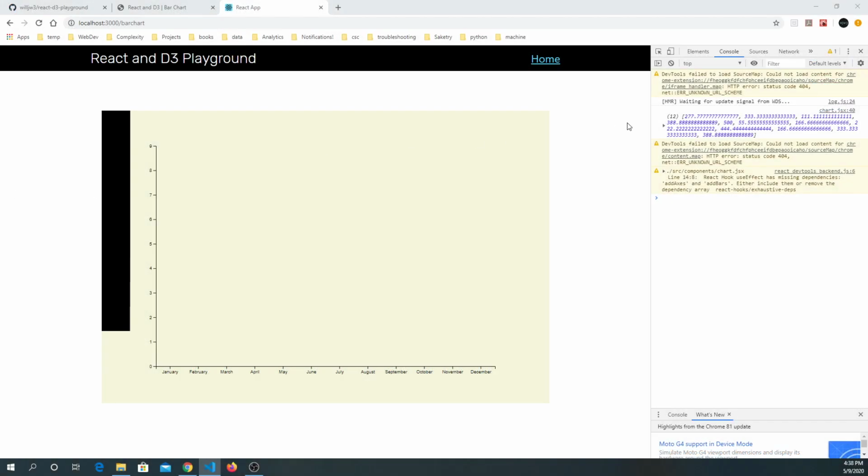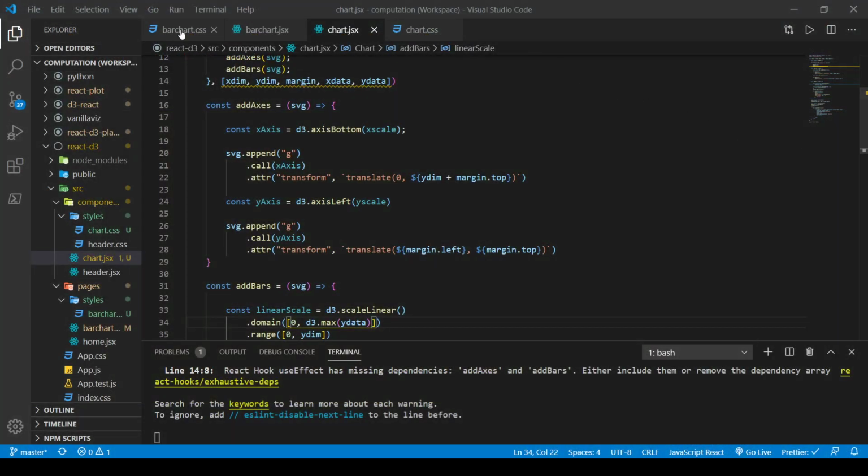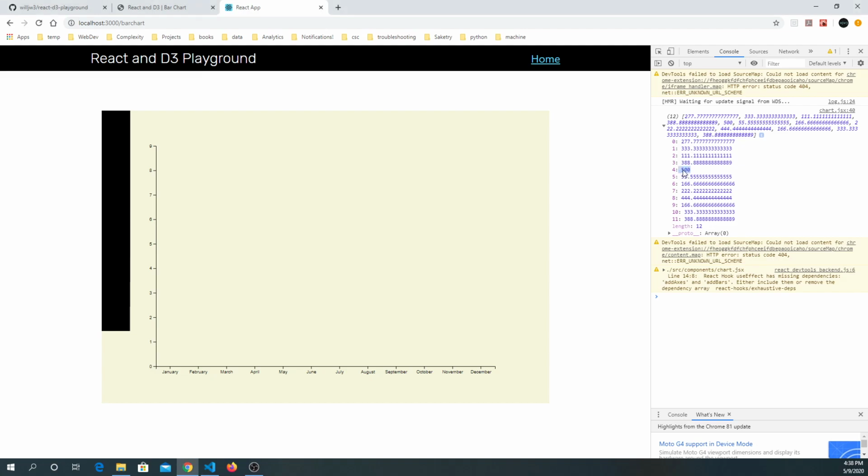Now go back to your page, and of course you see this bar here, but other than that, if you look at the console, you see that, for example, at index number 4, your scaled Y value, because that's what we logged to the console, is 500. That should correspond with the fifth value in your Y data array. If you go back to barchart.jsx, you can see 0, 1, 2, 3, 4. At index number 4, you have your maximum value, which is 9 here, but it should scale up to the length of your y-axis, which in our case is 500. And that's what it does. So our scaled y values are good.